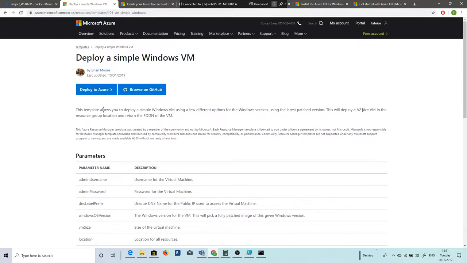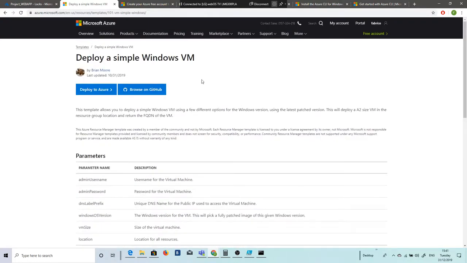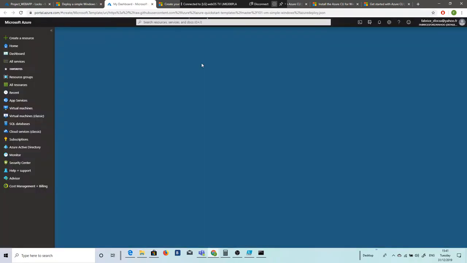This will deploy an A2 size VM in the resource group location and return the FQDN of the VM. Okay, so we'll see after what the different sizes are in the compute section of this course. So it will ask me for all this information. To show you how powerful it is, I can go and do deploy to Azure. When I do that, it will directly deploy it to Azure, and I just have to run it. Wow, this is amazing. I love it. I'm using templates all the time, and we will use a lot of templates in this section.